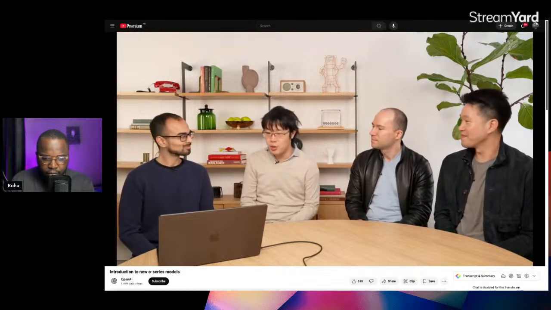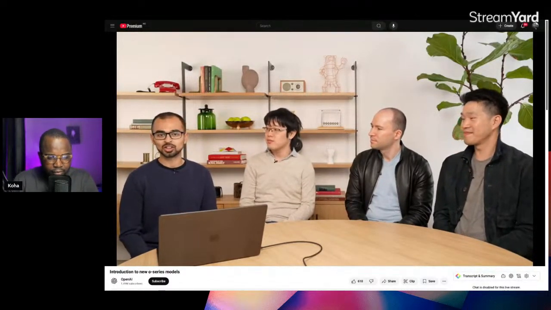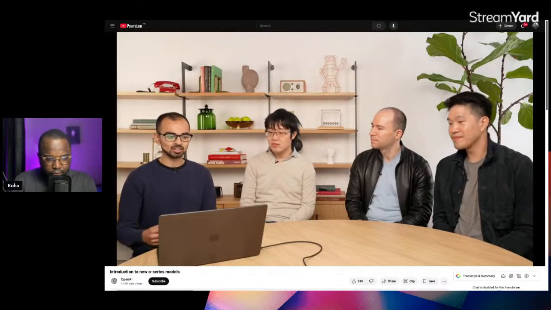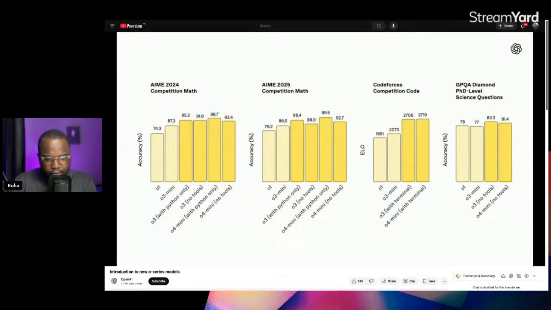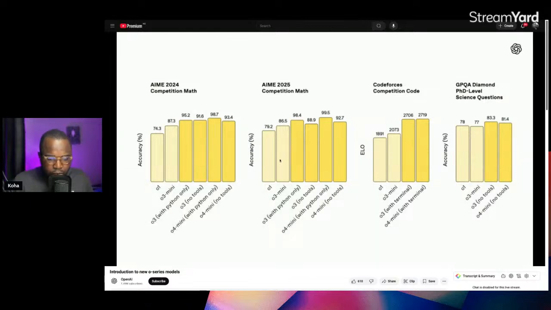Hi, I'm Wenda. I'm a researcher at OpenAI, and I work on scaling RL systems. I'm Ananya. I'm a researcher at OpenAI, and I worked on some of the algorithms for these models. We wanted to start out by showing some results on standard benchmarks for these models in math, coding, and science. In these plots, the dark yellow bars are the new set of models, and the light yellow bars are the old set of models. We see a pretty substantial boost.